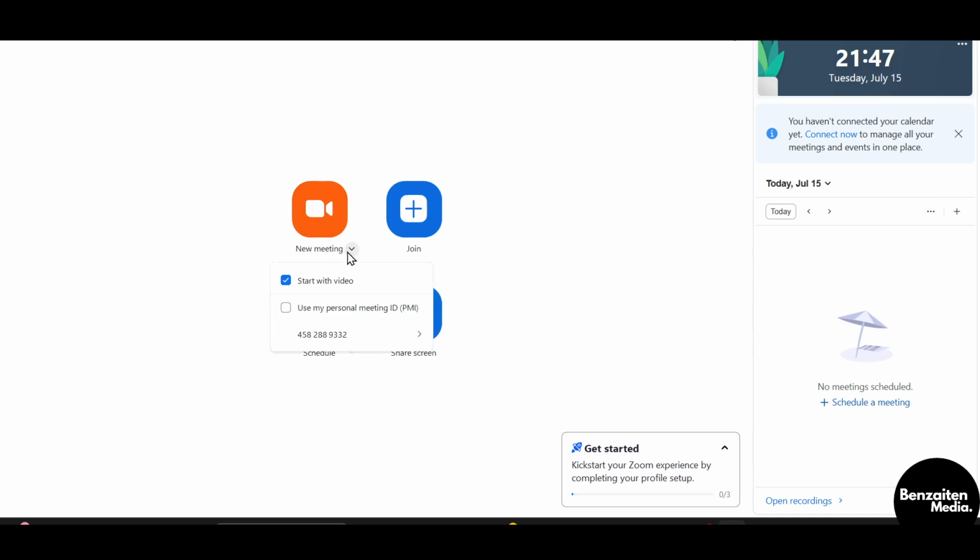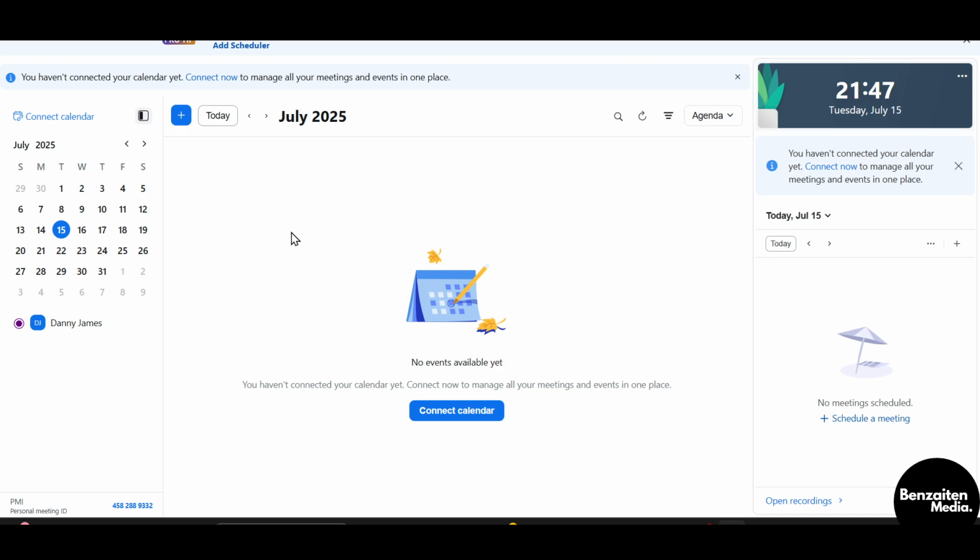So from here, you can start a new meeting or you can use your personal meeting ID. If you want to join a meeting, you can click on join meeting. And if you want to schedule it, you can click on schedule. And if you want to screen share in any meeting, you can click on share screen. And from here, when you click on meetings, you will see all the scheduled meetings in your calendar.